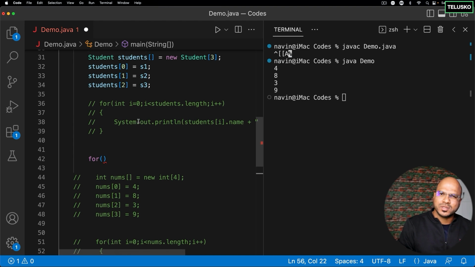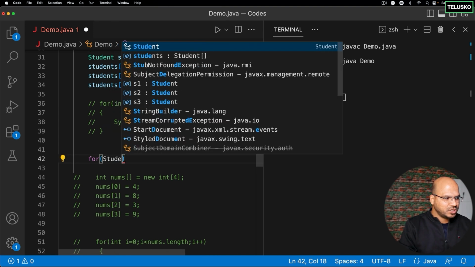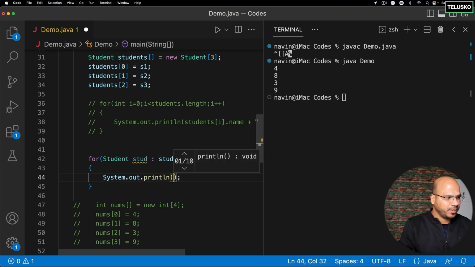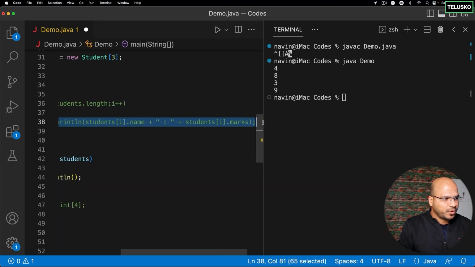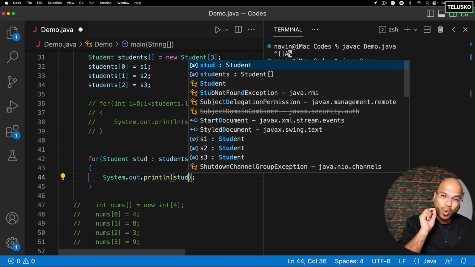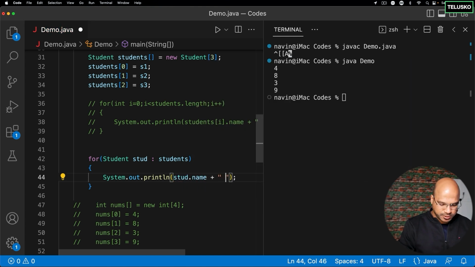But now we are working with students, right? So here, when you say student, let's say stud, colon. We have to mention the student type, not int, because from the students array, you are getting a student reference. It doesn't matter how many students you have, it will fetch one student at a time. And then with that student, you can print the same thing. Whatever you're printing here, you can print that here. The only thing is this stud represents one particular student at a time. So you can simply say stud.num and you can just concatenate.